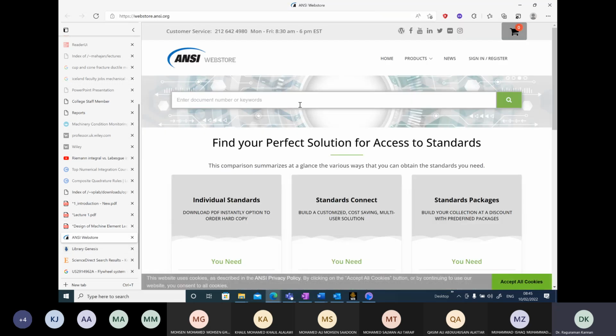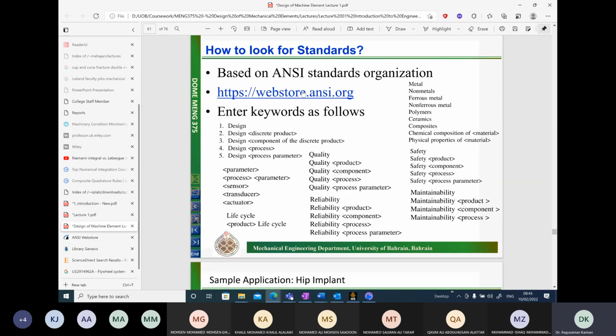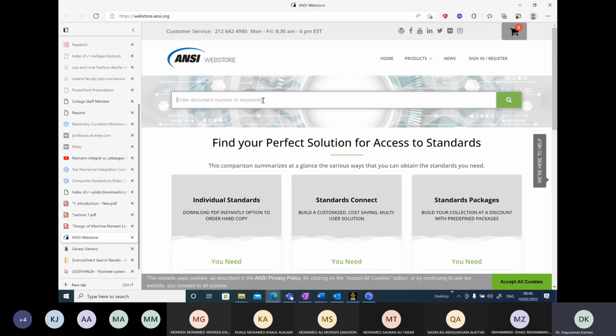Okay, so when you go to this particular website, it will help you to figure out what the standards are for your particular case. Here you are given certain keywords followed by a description of a discrete product or a process, etc. So let's try to get some design standards for a particular discrete product. So let's say design.